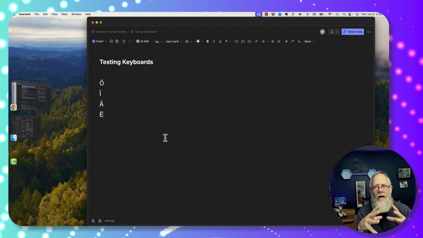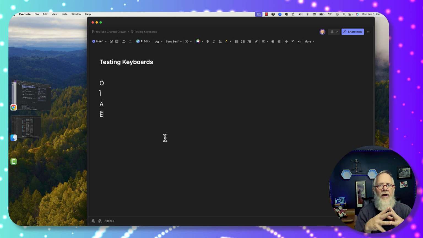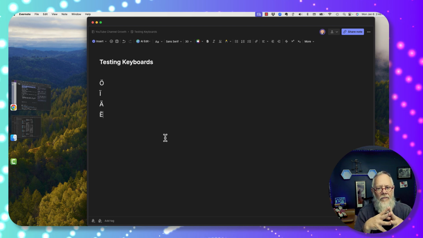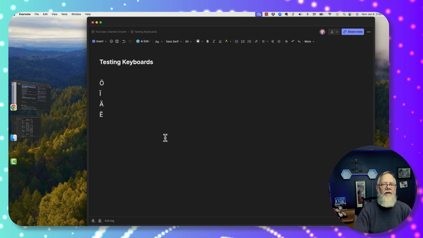This is a feature of the U.S. International Keyboard. How do we fix this? Let me show you how to fix it.